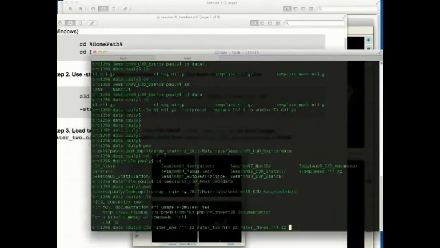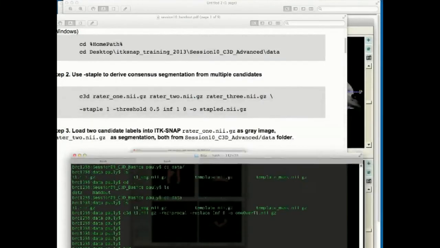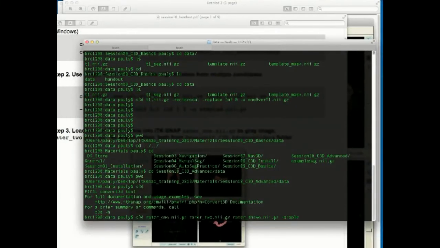Okay, so now we are going to use that staple command that I just showed. We are going to staple together those 3 segmentations into one. We do that by saying staple 1, which staples all the label ones. These are all label ones, so that's not a problem. After that, what we have on the stack is a probability map.